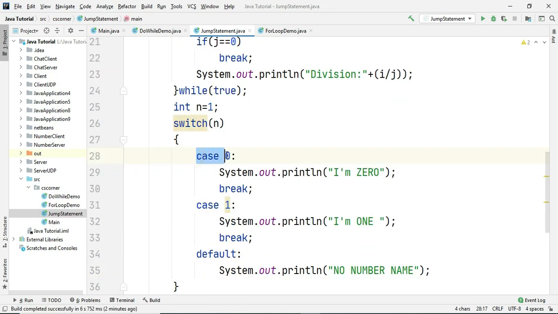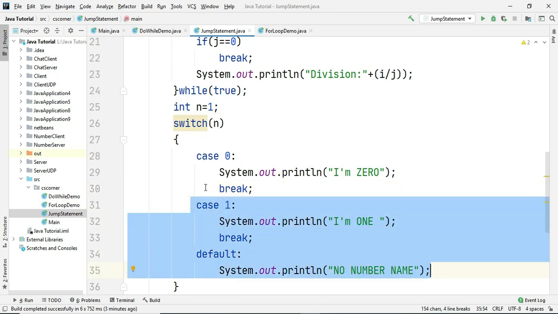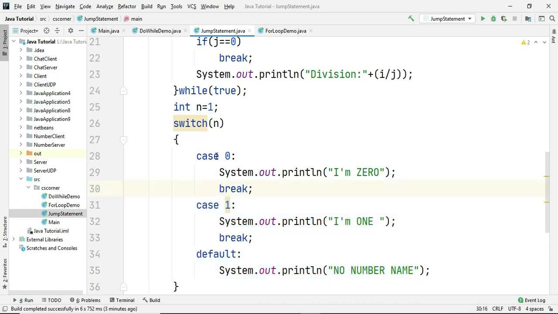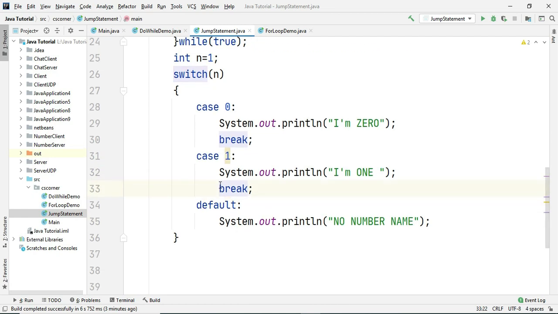So I'm writing case 0. If the value of n is 0, then it will print I am 0 and it will break this switch statement. Whatever statement is after this case will not be executed. That is the purpose of break. So break is used in loops as well as in the switch statement. If my value of n is 1, it will match this case, execute arm1, and then break. So no other statement after this will be executed. That is the purpose of break in the switch statement.